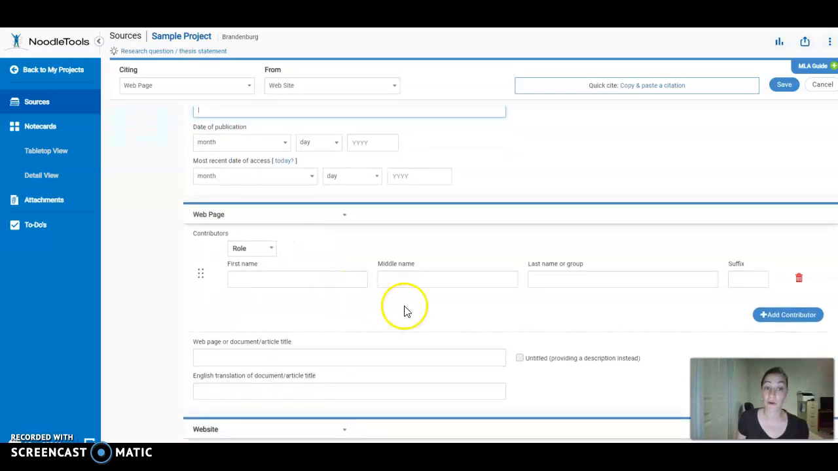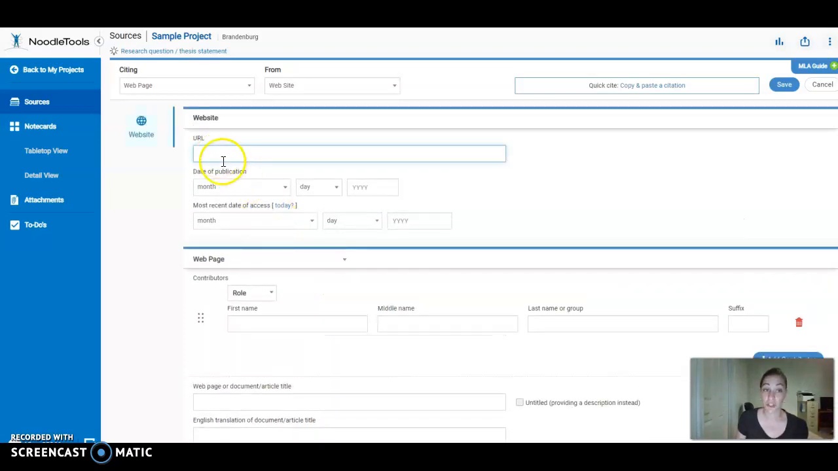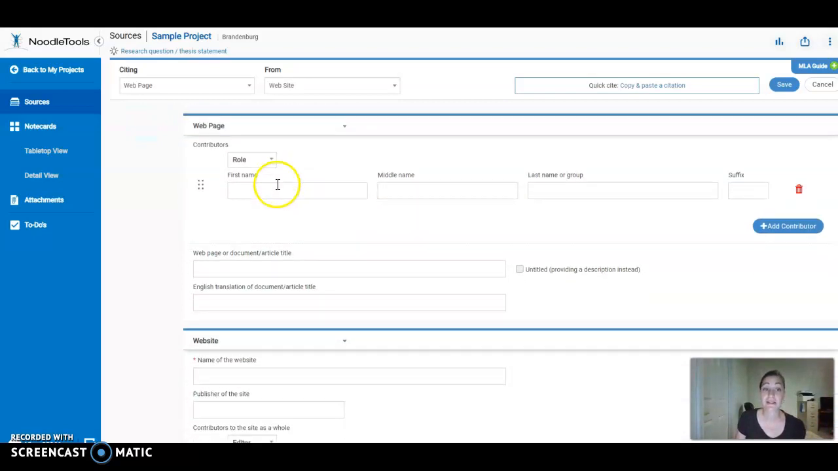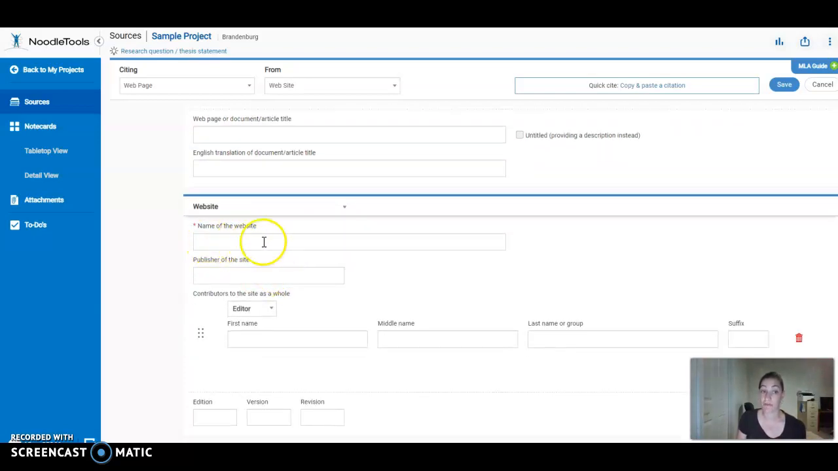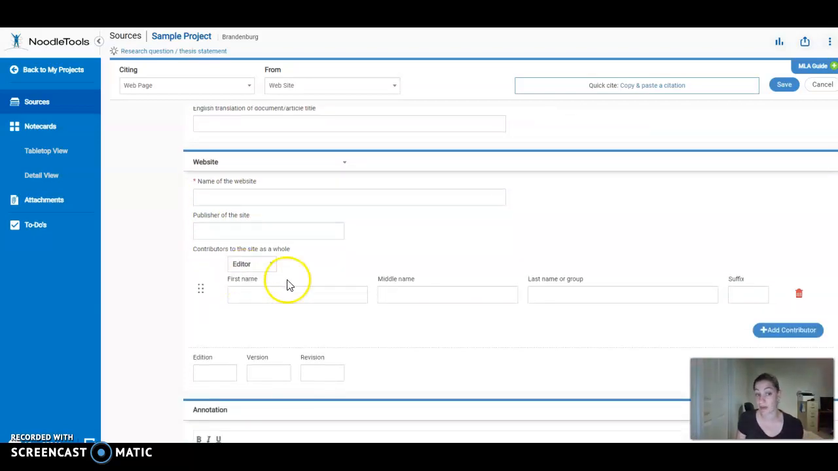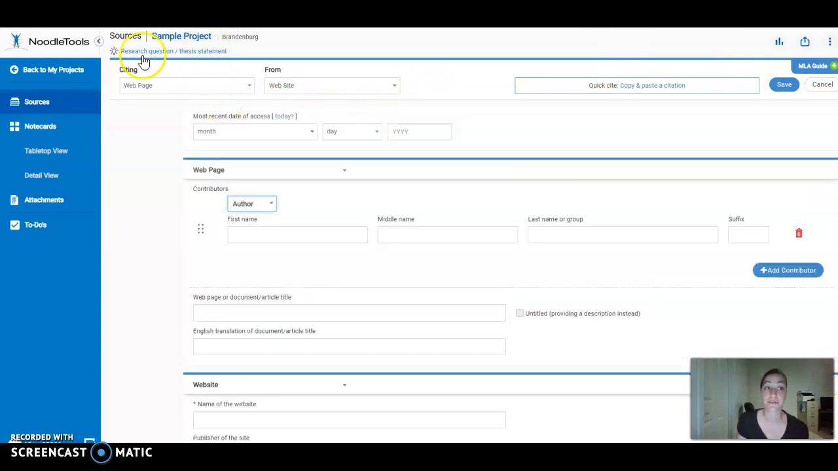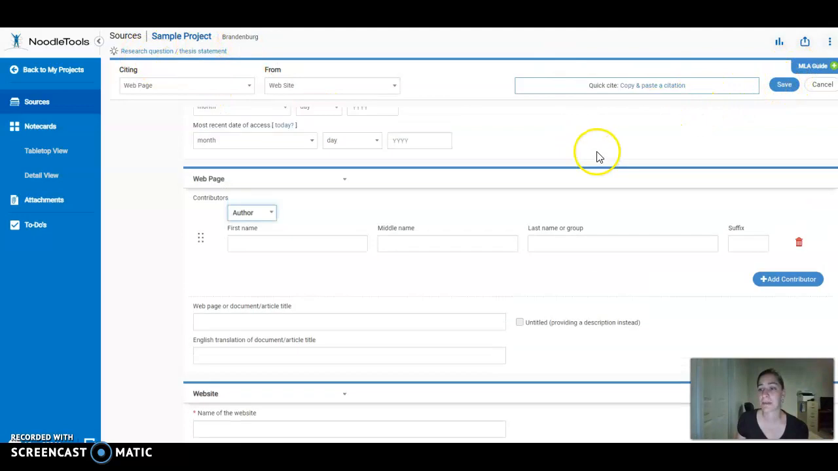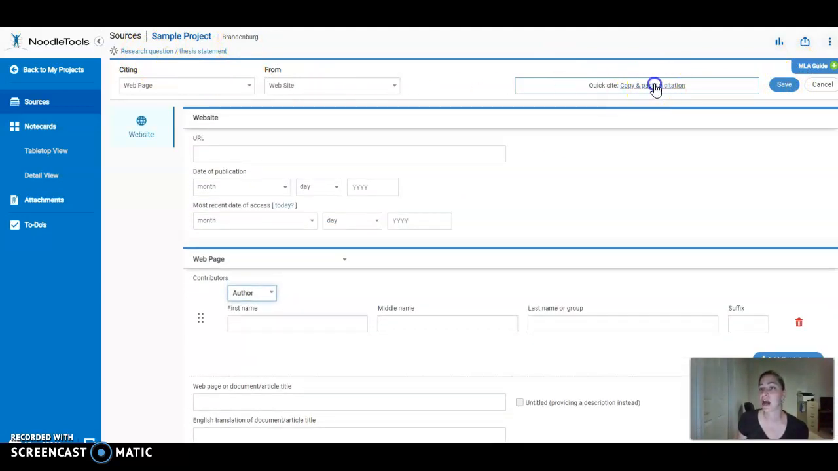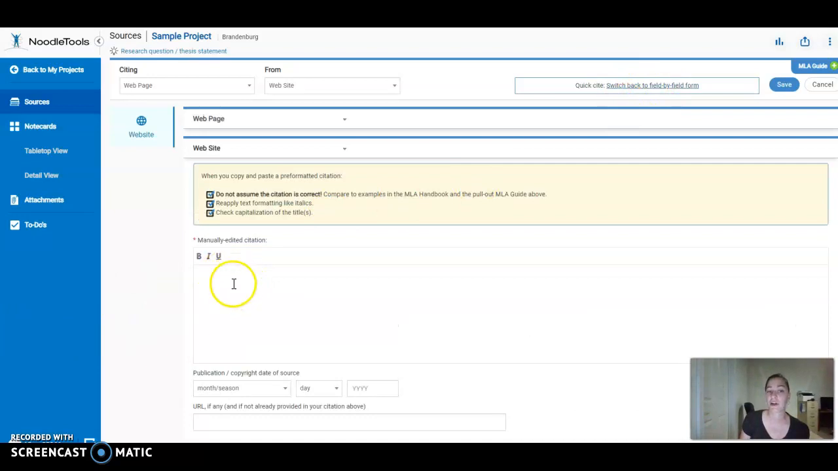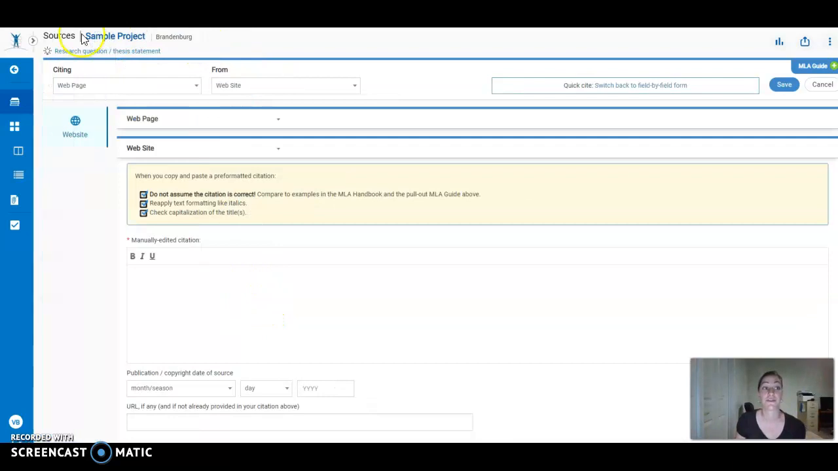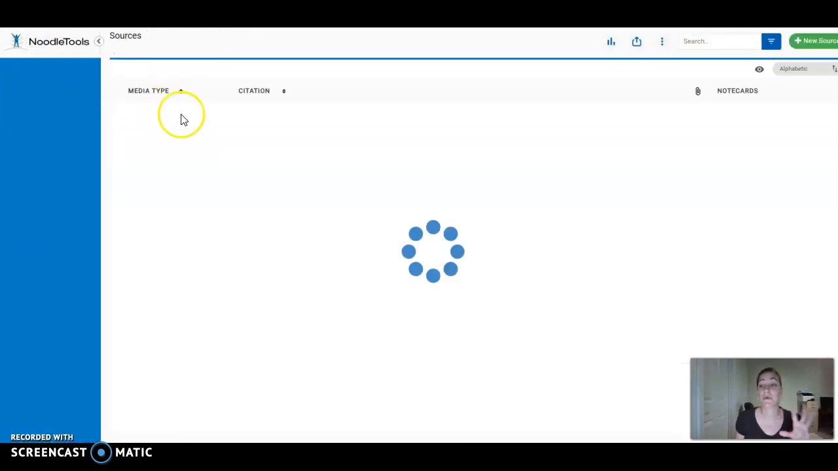So you would go and you would enter all the information that it asks for, the URL, date of publication, the date you accessed it, if we have an author of the website, the title of the article, the title of the website, who's publishing the site, if it has an editor, revisions, anything like that. And then you hit save, and it will go into your folder. The other option you have when you're in here citing, you can also go to copy paste citation. And if you have someone that's already given you a citation, you can paste it in. So that's kind of the main things with citing.